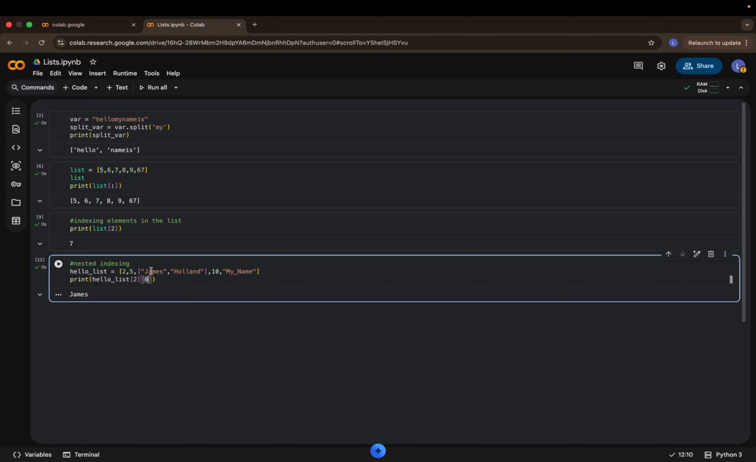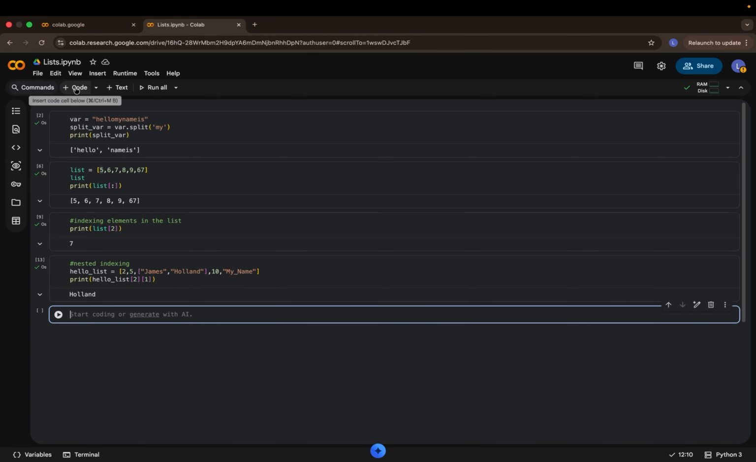Now if you want to print Holland, this will have index value of 2 again, and then Holland will be 1, not 0. And it'll print Holland. That is how nested indexing works. So if you guys are feeling a bit confused, don't worry. With practice, you guys will understand this.